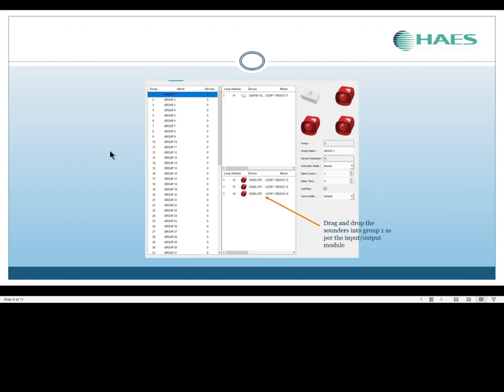The next step then is to drag and drop the three sounders into group number 1 as well. So again, from the list on the left, drag each sounder individually and drop it onto the group 1 text line here. This will load the three sounders into the output part of the group box here.